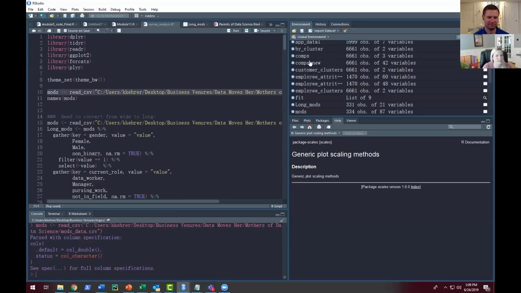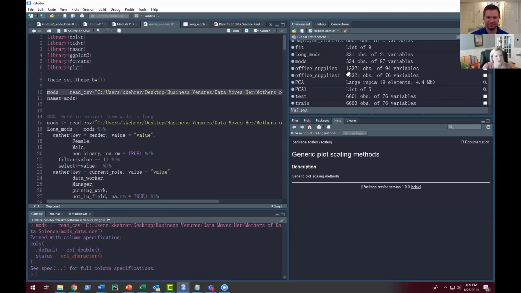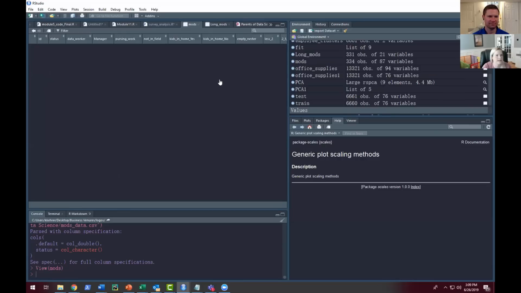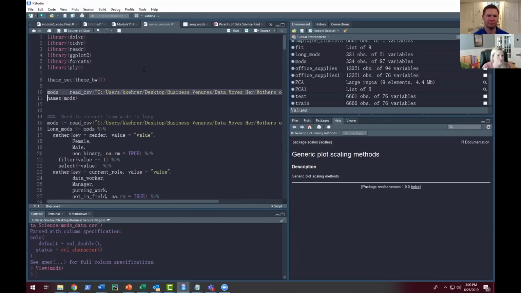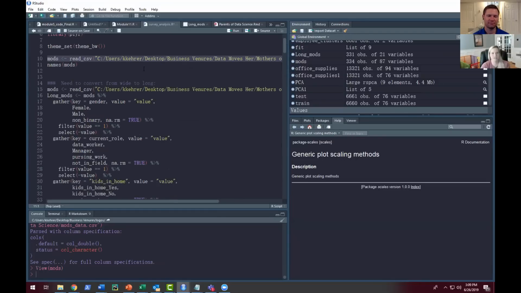When you get a data set back from SurveyMonkey, your data looks like this once it loads. Here's the ID of all my different people, so each person is a different row. The first question was, what sort of role are you right now as a data scientist? Are you a data scientist? Are you a manager? Are you pursuing work not in the field? That was one question, and that was 4 columns. This is called wide format, and I needed to make this into long format so that I could more easily do my analysis.